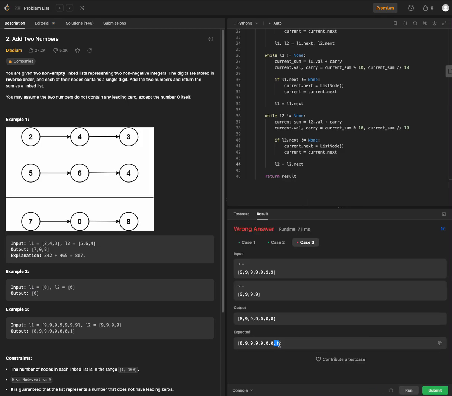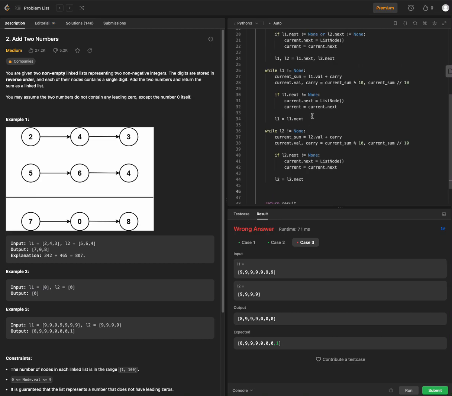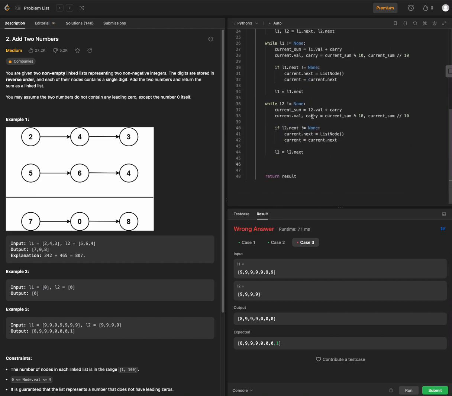And that's because, yep, so that's true, right? That's because we are missing if we need to check if there's a carry. If after all of these loops we have a carry, well, guess what? We need to add that carry to the end of our result list. So how do we do that? If carry not equals to 0, then current.next is going to be list node of the carry.